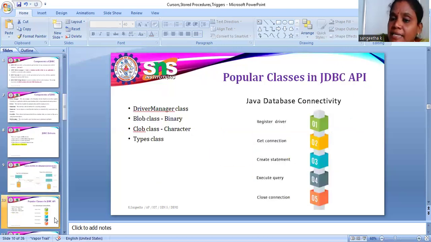These are all the popular classes in JDBC connectivity: the DriverManager class, Blob class (binary large object), Clob class (character large object), and Types class. These are all the steps for making connections. First, we have to register the driver, then get a connection, and create a statement for execution. Then we execute the query, and finally, after getting the result, we have to close the connection. These are all the steps followed in database connectivity.